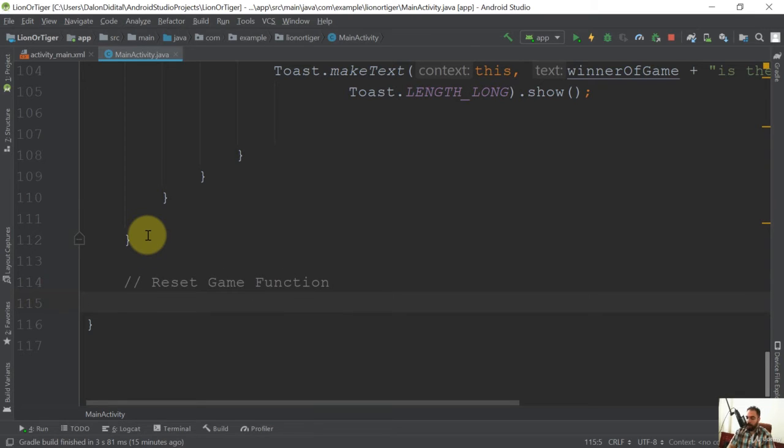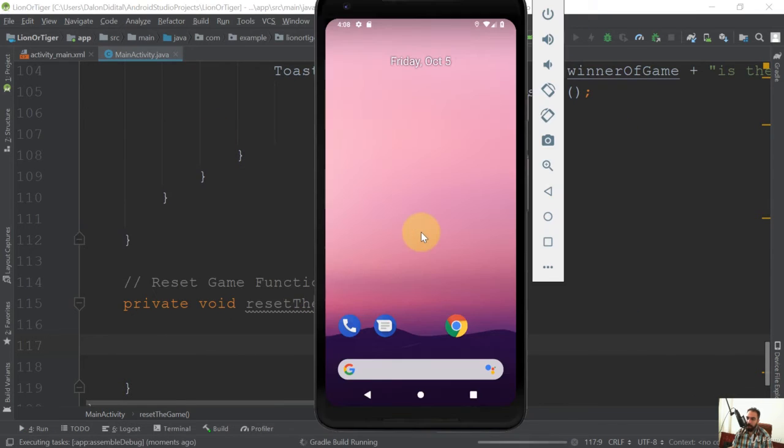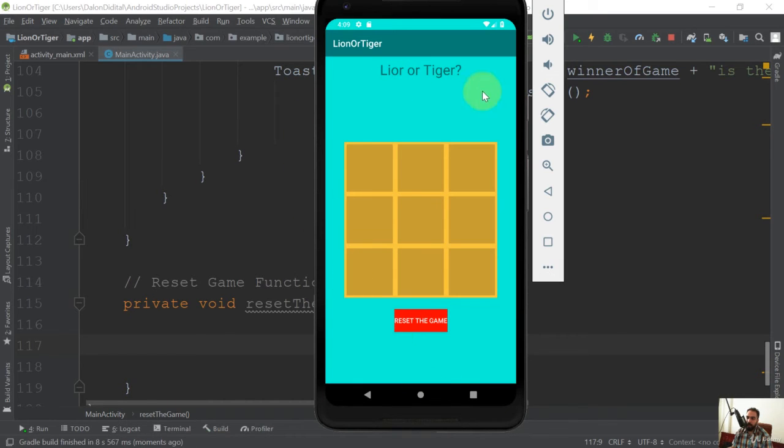And here let's say that our method is private and its return type is void. Its name is resetTheGame, open and close parentheses, and then open and close this method by using these curly braces. First we need to know what we are going to do here. First of all, let's run the app and see what we have on the layout. When we run the game, we can see that we have this button, reset the game.